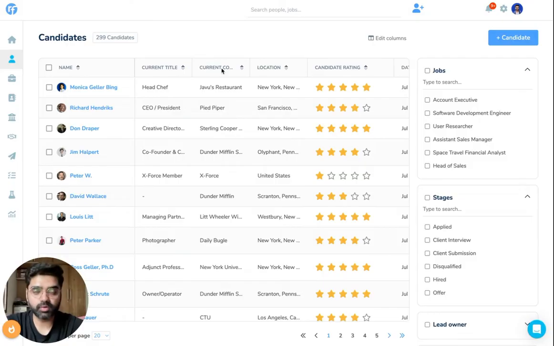So to solve the problem of spam and lower engagement rate, now we are giving you the ability to add multiple senders in a campaign in Recruiterflow. But the solution is much more nuanced. Let me walk you through that.